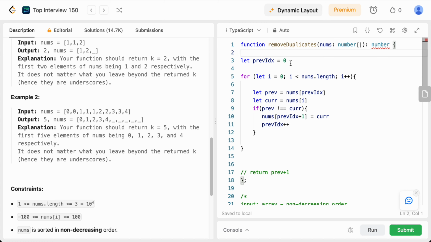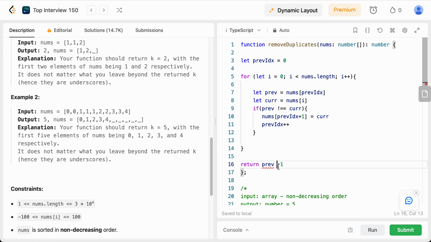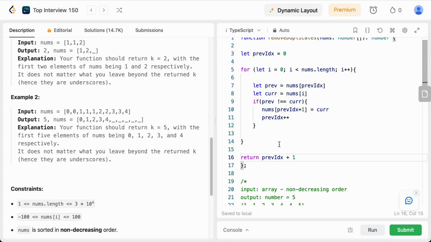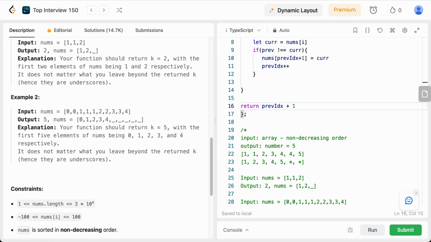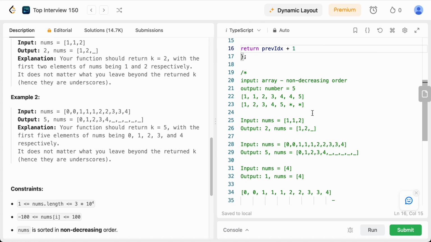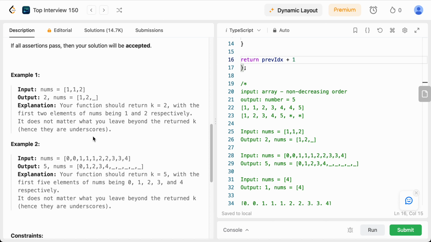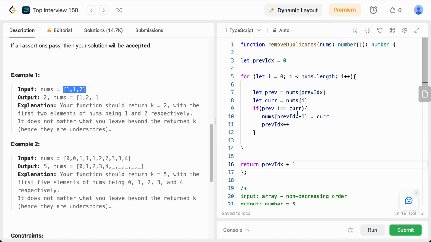We have previous idx, and we are not returning number. Yeah, we should add this. It's actually okay, we can just say idx plus 1, and that makes sense. Now let's go through the code with some of our examples. Let's take the first example. We have 1, 1, and 2.